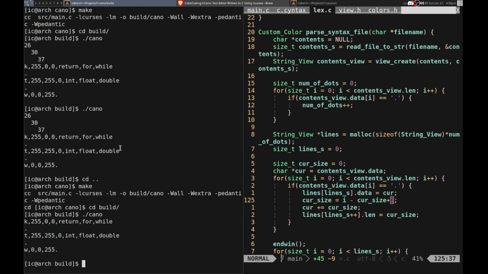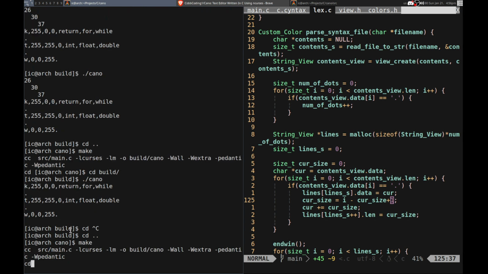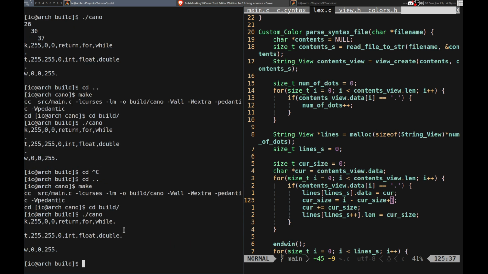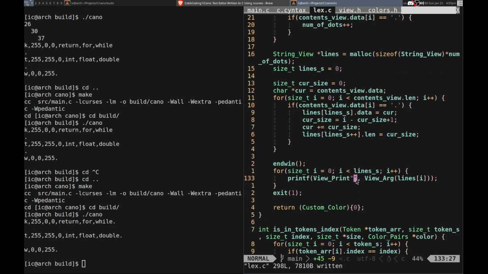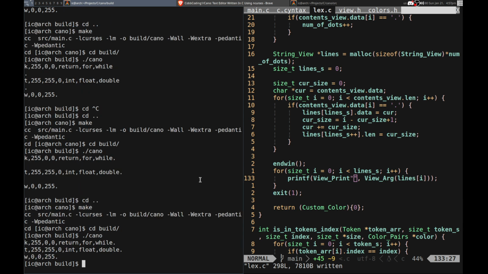We need the plus one because we have to have the current one. Why did it print like that? Oh, because we have the new line. But it should go there. Yeah, that's what I want. Okay. We don't need to print that new line there. Okay, that is actually perfect.